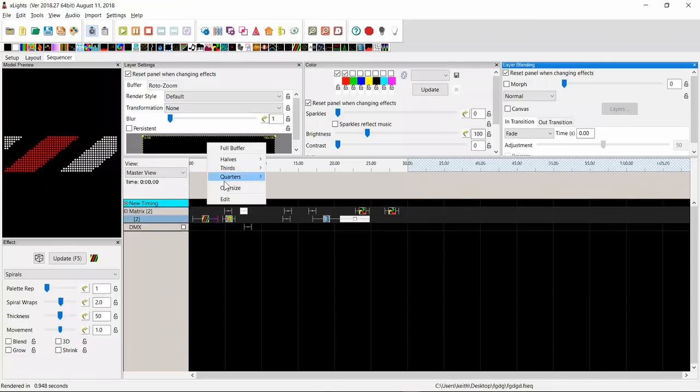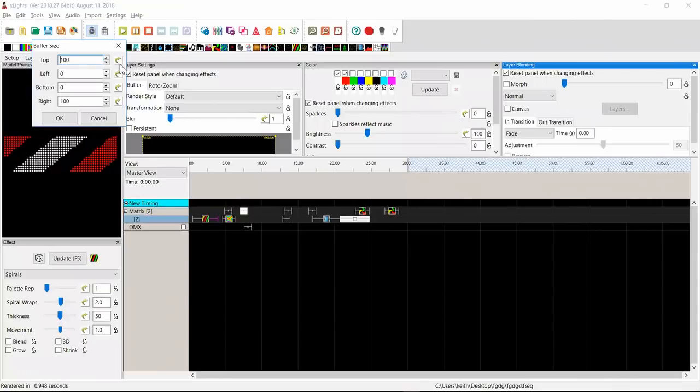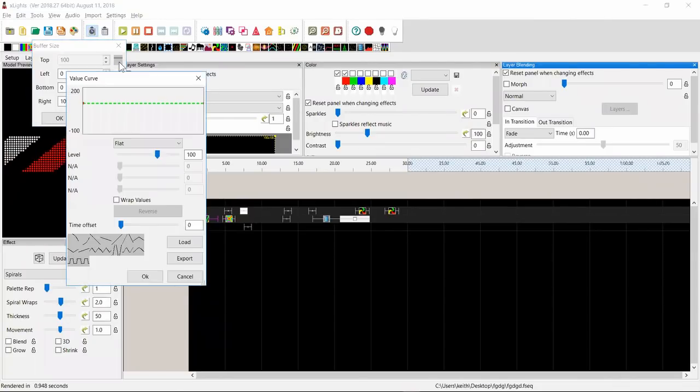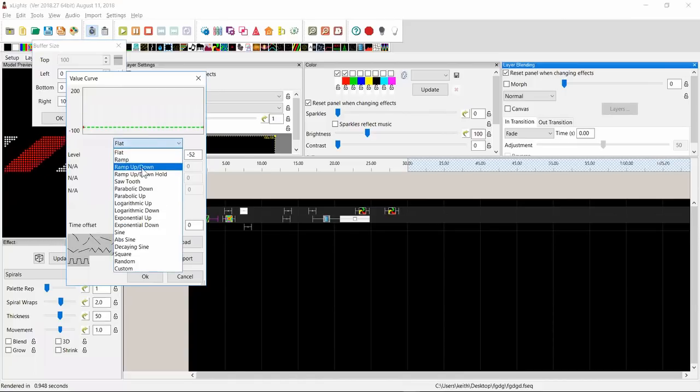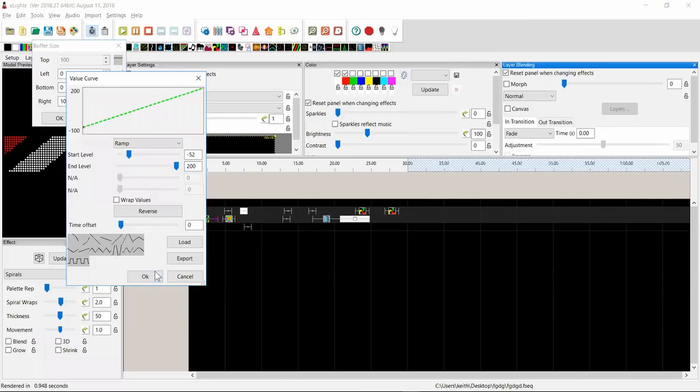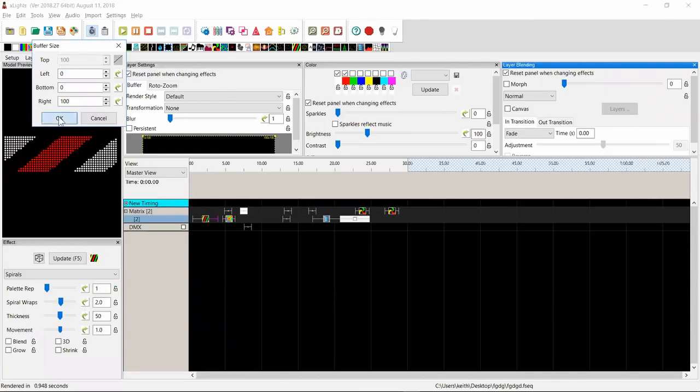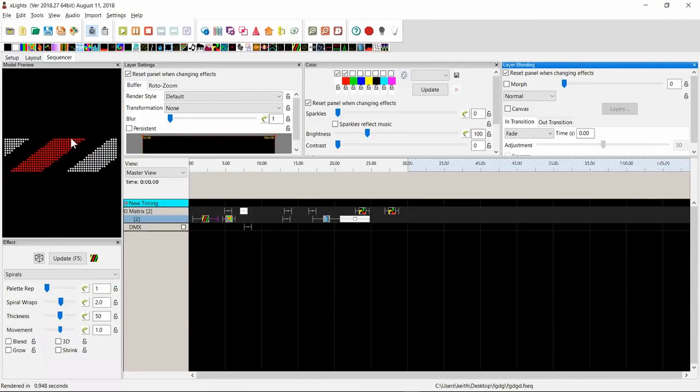If you come up to sub-buffers and you edit them, you can put value curves here. And so I can make the buffer go like this. And so the spiral starts at the beginning and grows up, and in fact it grows up well beyond the height. This wasn't working properly.